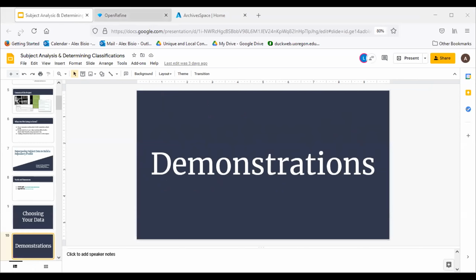Hopefully you all can see this. So the first thing you need to do for this process is to export the bibliographic data you want to analyze.